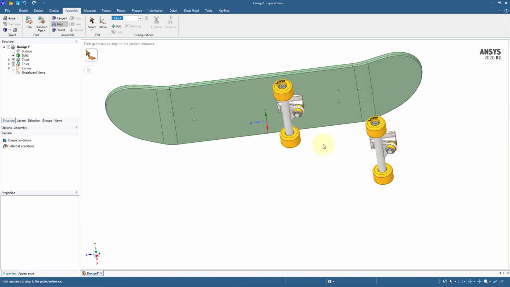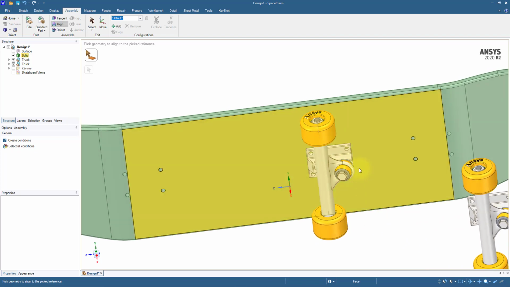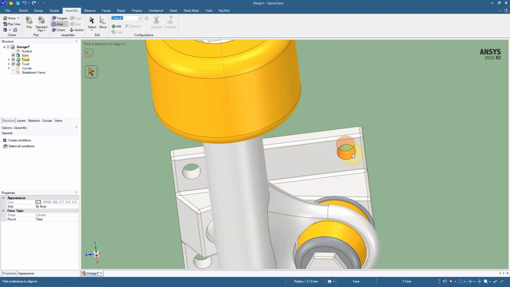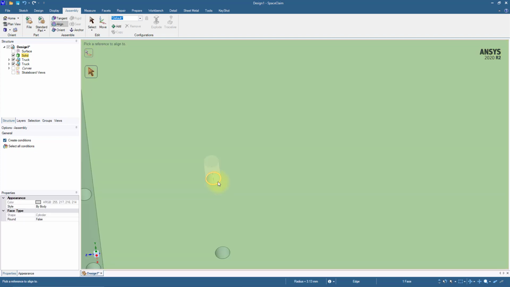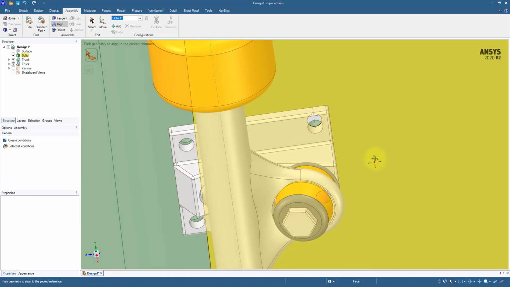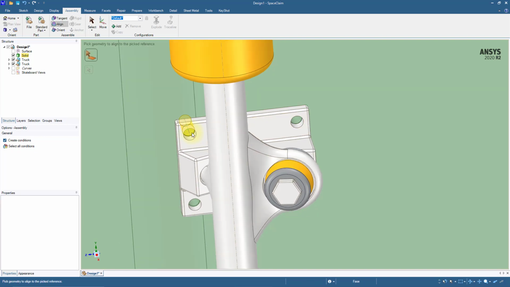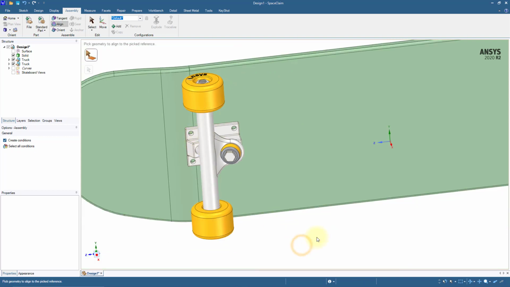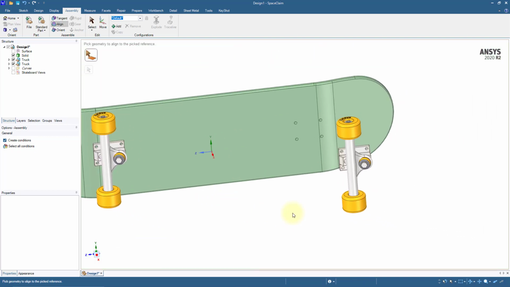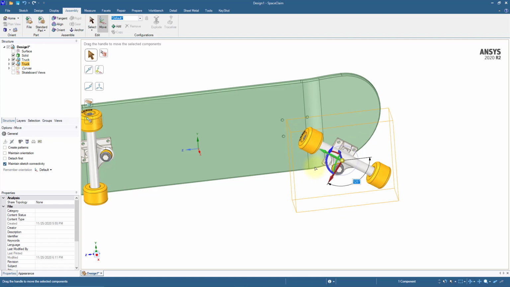Use Align again to create a coaxial condition between a hole on the base plate and the corresponding hole on the skateboard deck. Create one more align condition with a second hole on the base plate. The holes may not be a perfect fit since we did not use exact measurements to create them. You can always improve the model by filling the holes in the skateboard deck and using the holes in the base plate of the truck to cut out new ones.